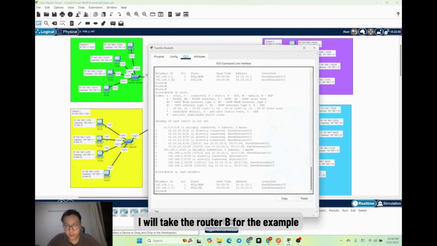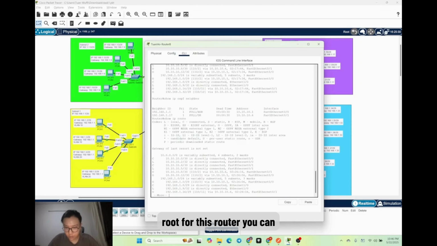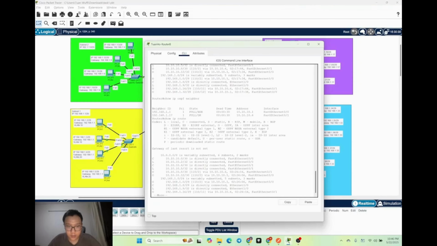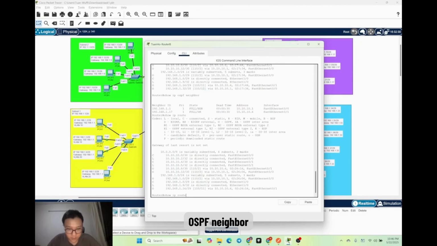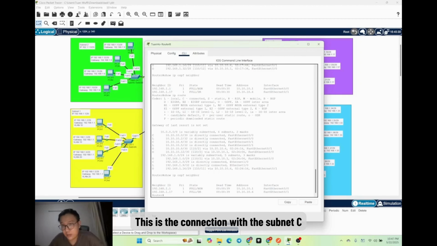I will take router B as the example. Firstly, I will show the IP route for this router. You can see this IP matches the topology design here. And now I show you the OSPF neighbors. On router B, we have the neighbor IDs here, including 1.1, which is the connection with subnet A, and 1.17, which is the connection with subnet C.